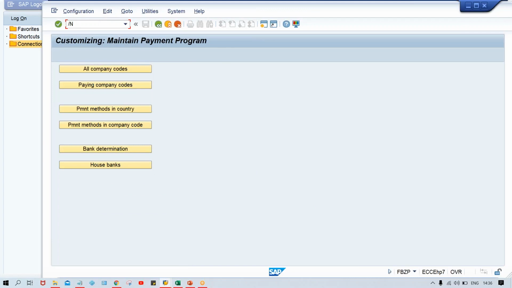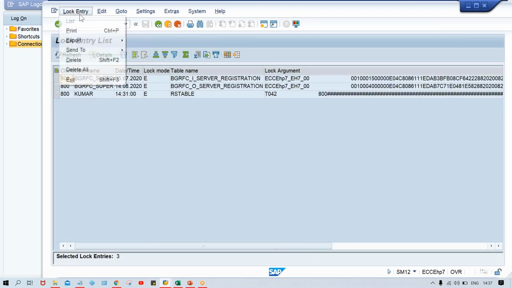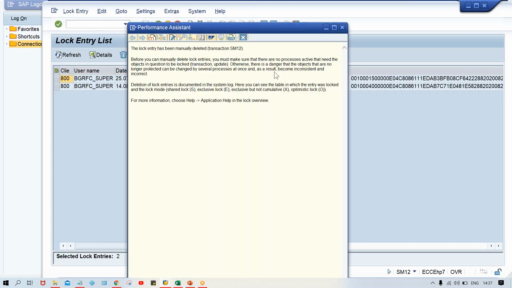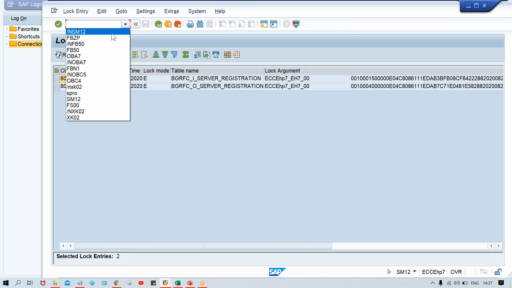Now here what is happening, you just go to SM12, sometimes it happens. I couldn't log out, guys. Automatically the connection was broken, right? So now here it is showing that it is still locked by my user ID itself. So remove your user ID and press enter in SM12 and then delete all. Okay, and then use FBZP once again.